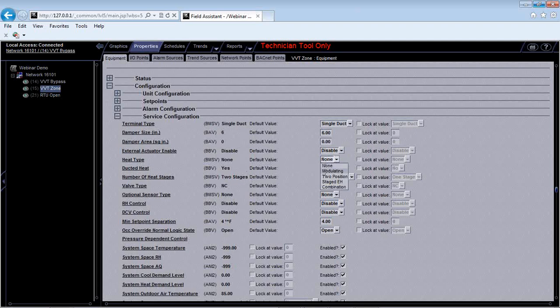The next one we got is heat type. You have a couple different options. You can do modulating, where it'll run off that modulating analog output. You can do two-position valve, where it'll run off of those heat stage outputs that we showed you. And then you can do two-stage electric heat, or you can do a combination of both. Just so you guys can see, I'm going to show you real quick. I'm going to look at staged. I'm going to hit OK.